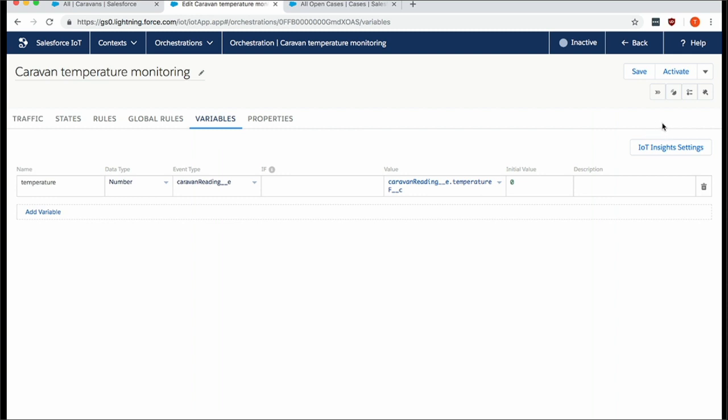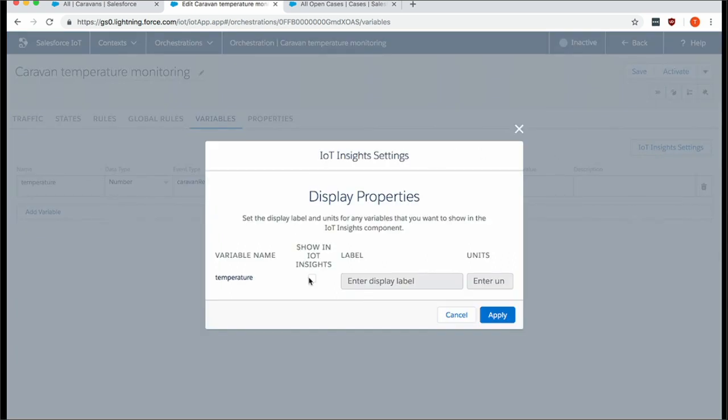So the next thing you have to do is actually expose these things to the end users. And there is a nice button that says Insights, so probably very intuitive design. Let's go ahead and do it. All right, so I want to expose this temperature variable. And then this label is what the service agent will see? Exactly. So this label is what is going to be presented to the people outside of setup.